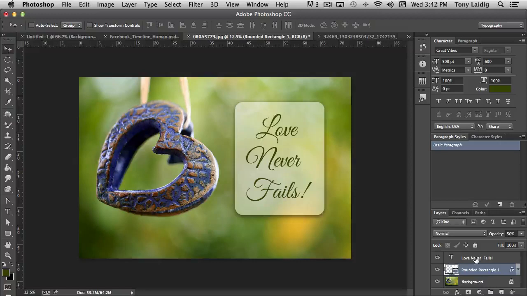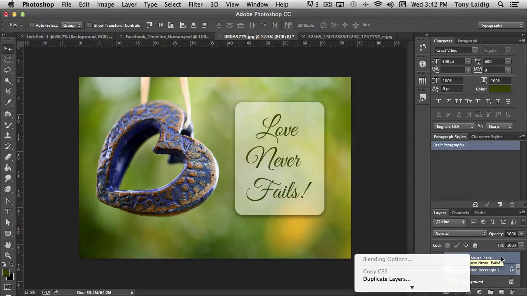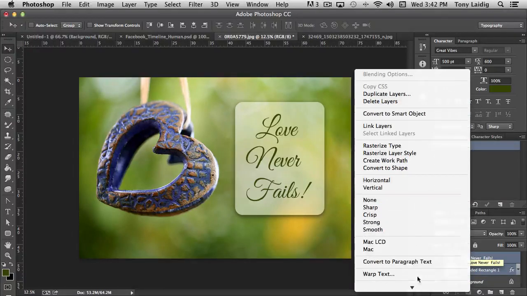We have the type. Now let's say that I was done with this and I wanted to group a couple of these things together. I can select these two layers, clicking on the bottom, holding the shift key down or the control key, whichever you prefer, so that they're both selected. Whenever I right mouse click, you notice that I have a number of new options. I can duplicate the layers, I can delete them, I can convert to a smart object, I can link them together, rasterize the type.